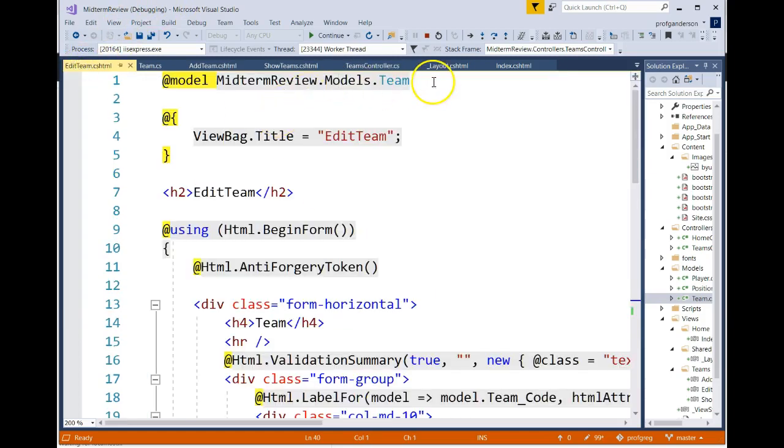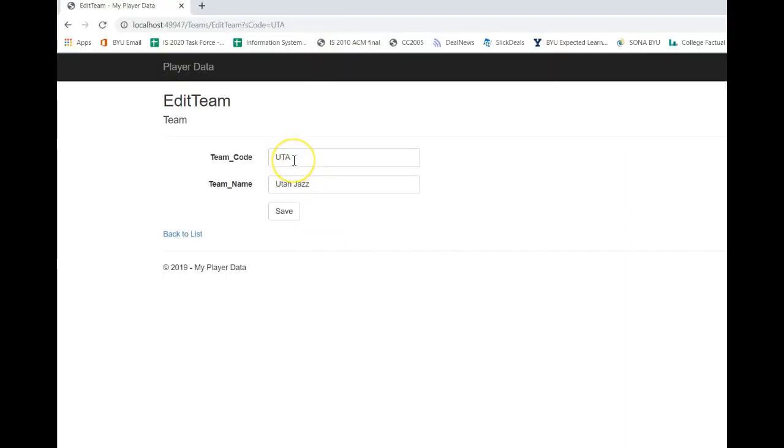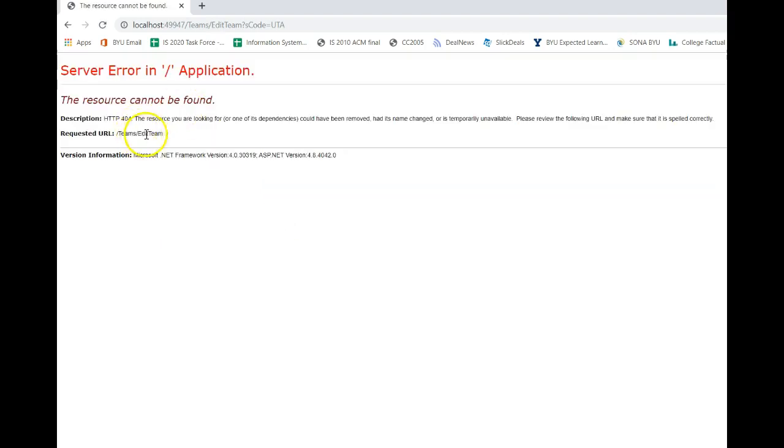Remember what the edit team view does? It receives a model of type team, and then it has an HTML form for us to work with. Let's see if it really works. I clicked on continue, and there it is, Utah Jazz. I don't want to mess with the team code, but I'll say Utah Jazzers. Now, if I click save, we're going to get an error because it says I don't know where that method is.